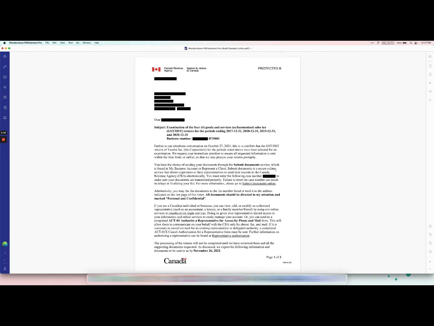Next is the date by which they want the response, which is this one over here. So this is the deadline for you getting all these documents to the CRA, which is usually 30 days. You see, it says October 27, right? And then here, November 26, is when they want your response by. So those are the 3 things you should remember from the first page of the audit letter.